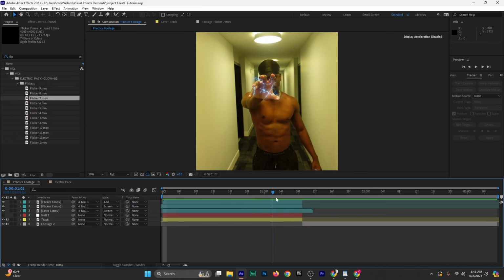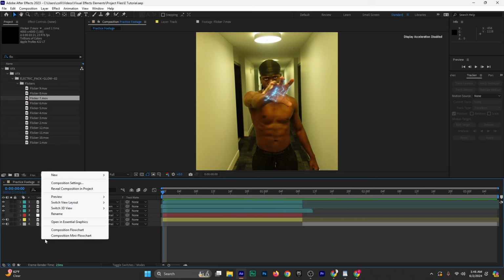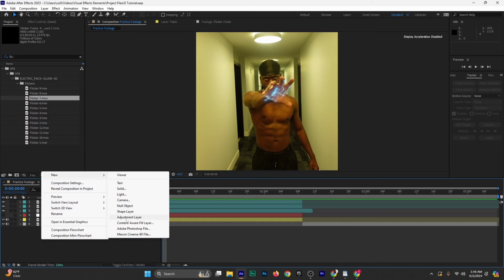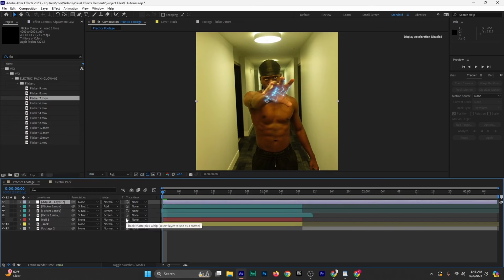We're going to add some dramatic brightness or light flicker, because again, the lightning is flickering, but the only thing flickering is the lightning. There is no extra glow. There is nothing happening on the outside. So let's come all the way over here, right click this space, go to New, and add an adjustment layer.